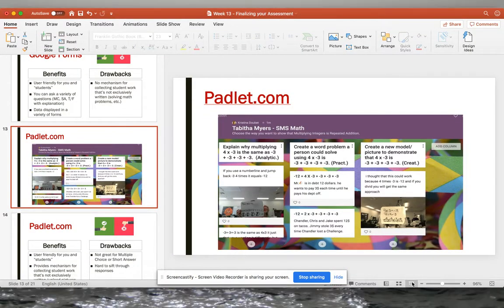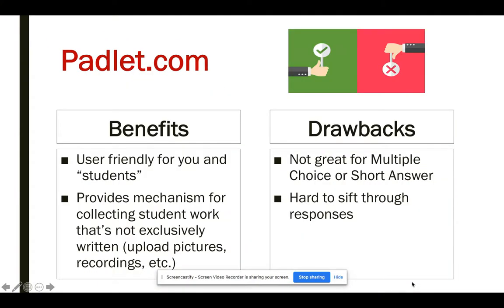Pros of Padlet: it's user-friendly for you, I think, and for students, and it provides a mechanism for collecting student work that's not exclusively written. So they can upload pictures or recordings. They can hold up a picture of something, and somebody can just use the camera shot on there. Drawbacks: it's not great for multiple choice or short answer, and it's hard to sift through responses. You just have to scroll through the shelves. So that is Padlet.